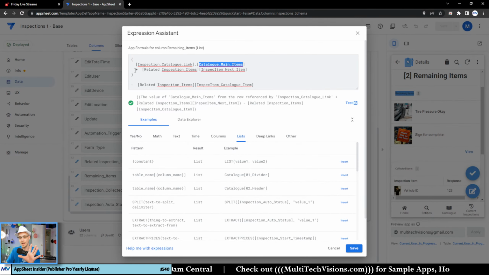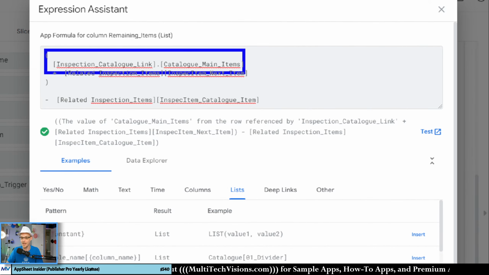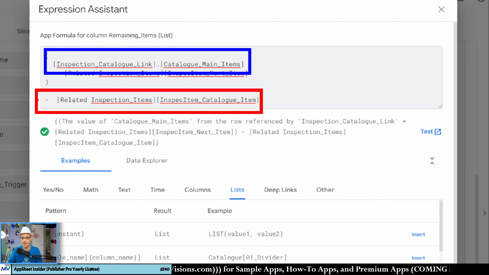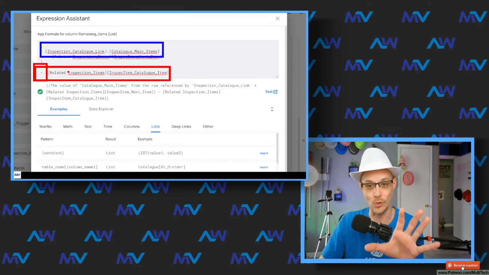You can ignore this right here. This is some fancy stuff that's allowing it to do follow-up type stuff. It doesn't apply to your situation. The main thing to stick with here is I've got this list of main items. And then you can probably see down here, this is how all the magic works. I've got this subtract, and I'm literally saying remove from that list this list of the things that have been completed. If you look in here, this is the related inspection items.